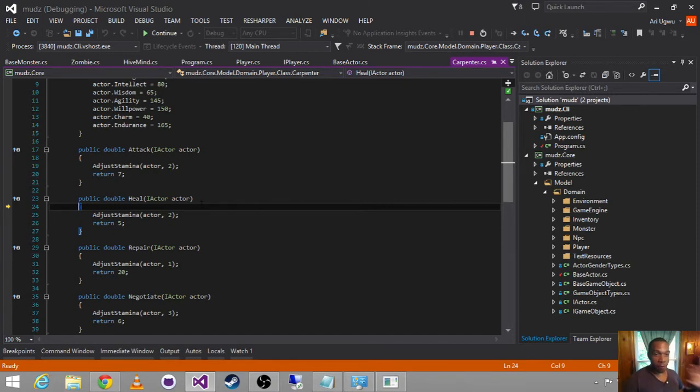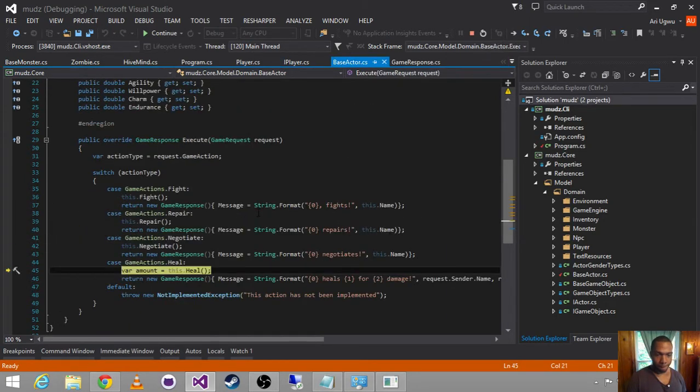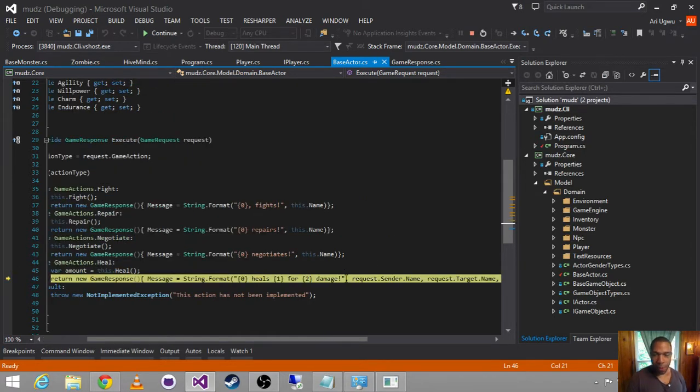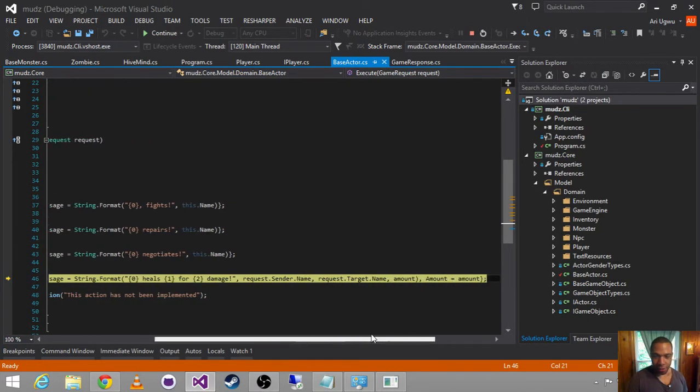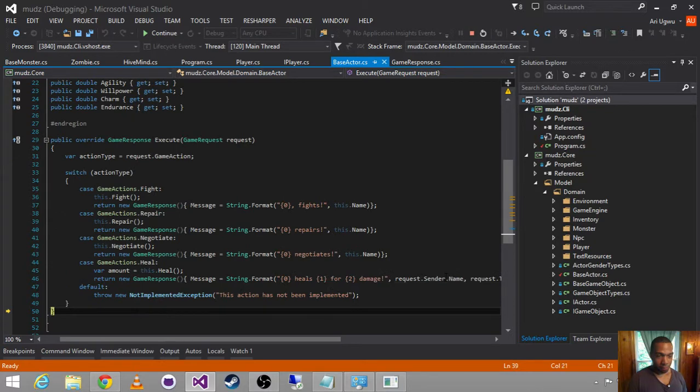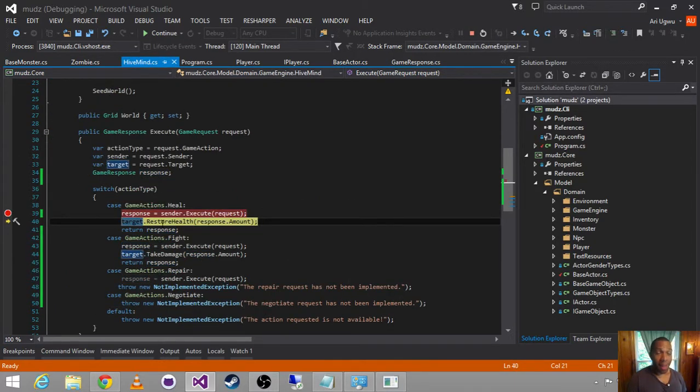Now here's where we finally see that Gary is a carpenter. And as a carpenter, his healing strategy is to reduce his stamina by 2, meaning that for a carpenter, the active healing costs him 2 turns. And then he heals for 5. And so we come all the way back out to our string response, and we say Gary, Beth is the target, and his amount is 5. Then we apply that amount to Beth, who is the target.